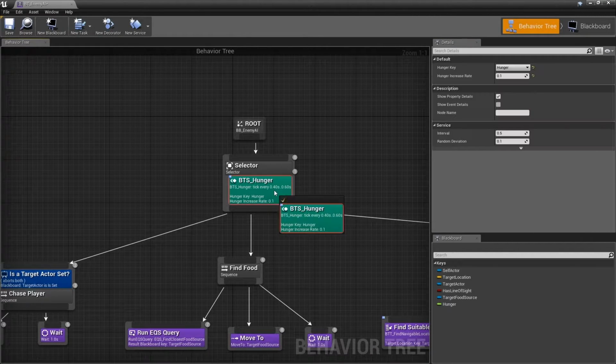Note that also in the details panel, in the service rollout, we can adjust the interval, which is how often the service is ran, and the random deviation. To keep things as predictable as possible for our examples, let's remove the random deviation by setting that to a value of 0. I suggest setting the interval itself to a value of 1. Now our service is up and running, and it will adjust our hunger blackboard key accordingly.